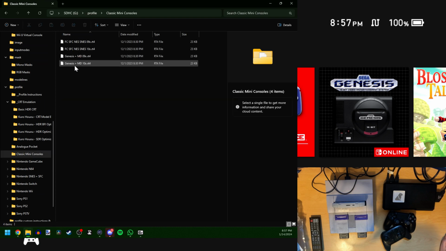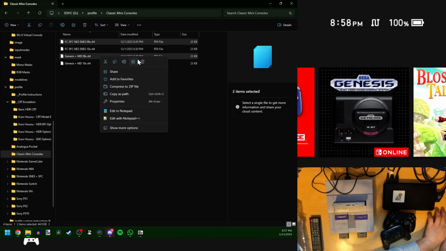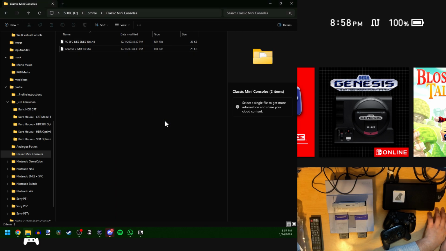Classic mini consoles. Here is the Famicom, Super Famicom, Super NES, and the NES. I have all of these. And these are for 9x scale, and then you have the same ones for 10x scale, which has a little bit of the signal cut off. I kind of enjoy that actually, just to get the pixels to be a little bit chunkier. So in this case, I'm going to go ahead and delete the 9x scale versions, just because I already know that I don't want those.